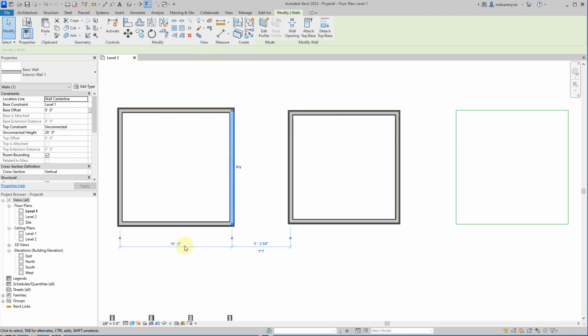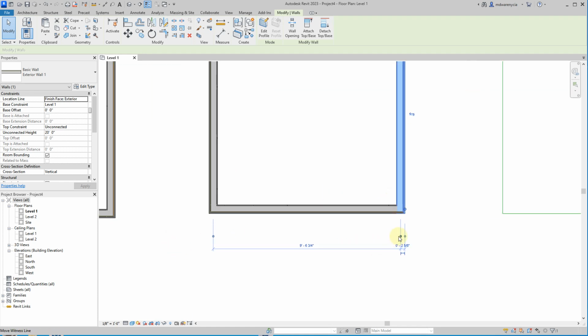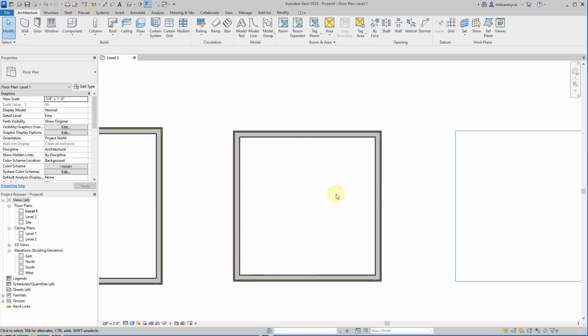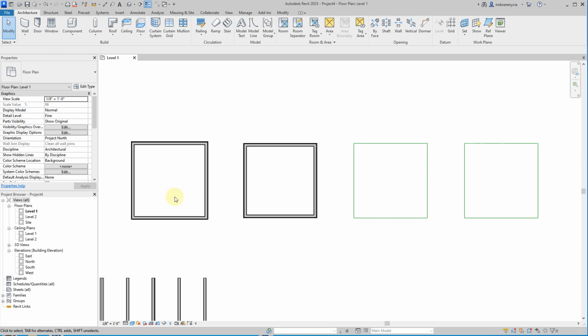If I click on this, you can see that the interior space here is 9 foot 6 and 3/4 inches. If I click on this one and we shift that around, this is now 9 foot 1.5 inches. So just that small adjustment of how I was placing this wall is going to completely change the dimensions of this room.